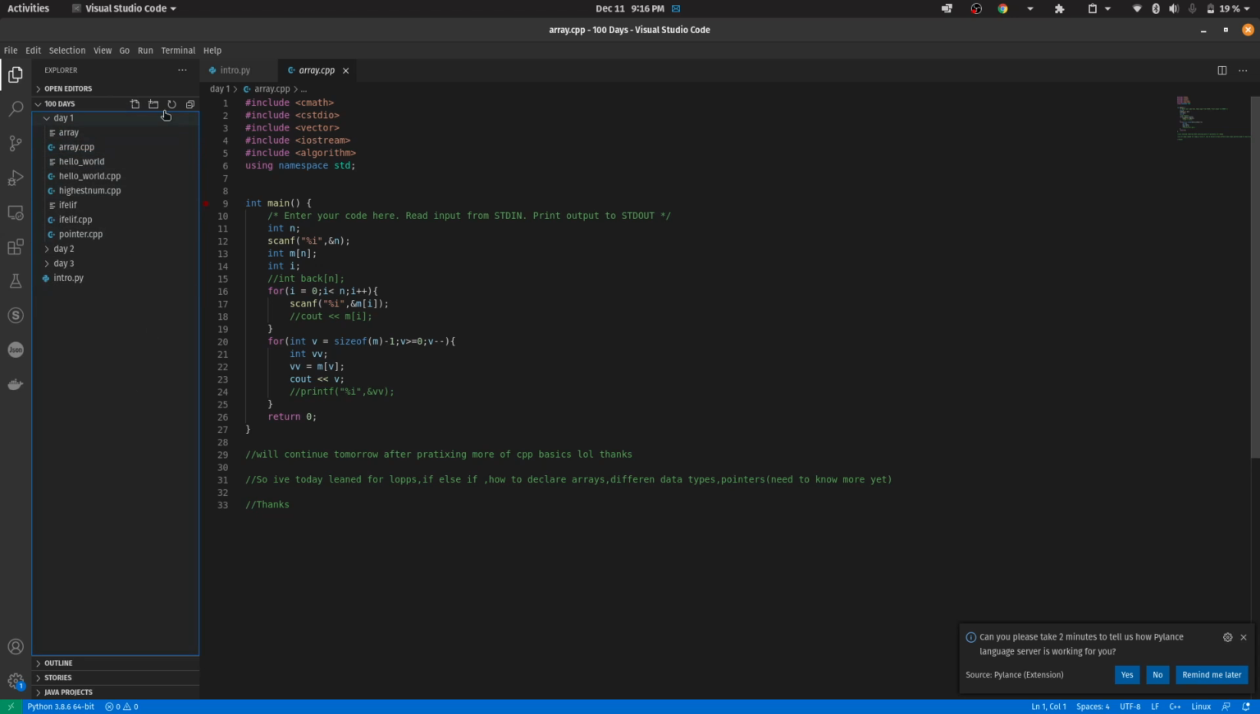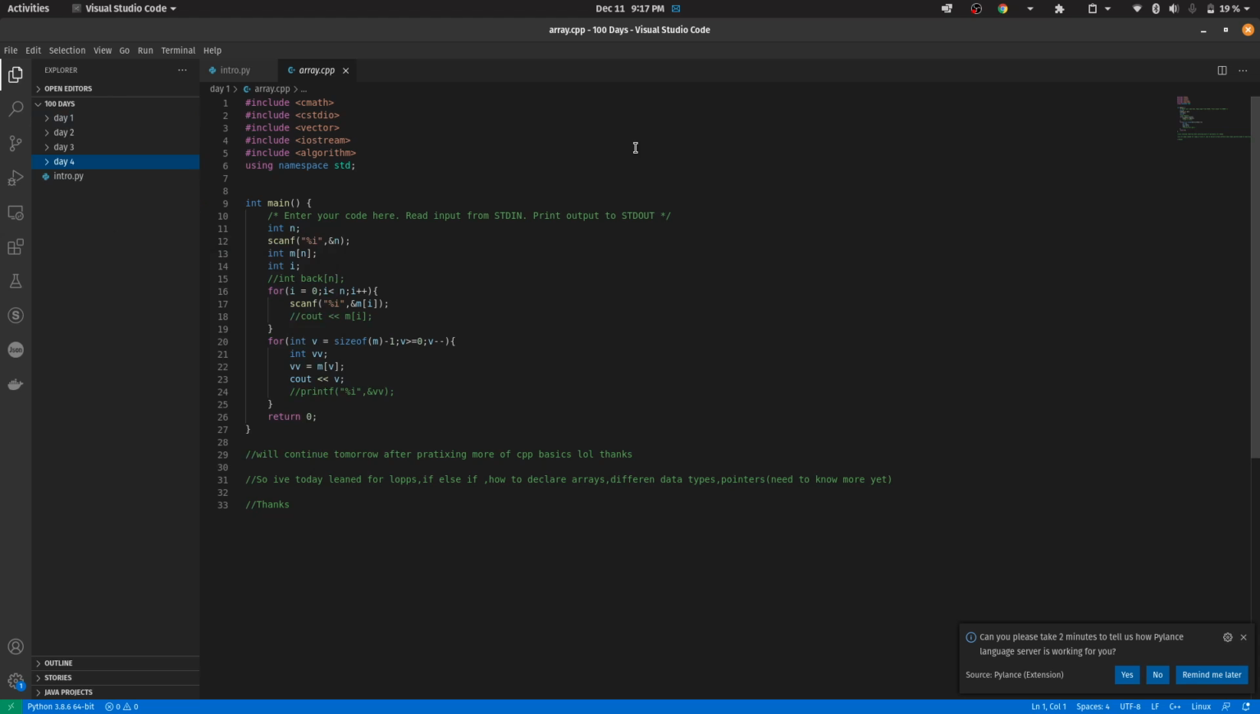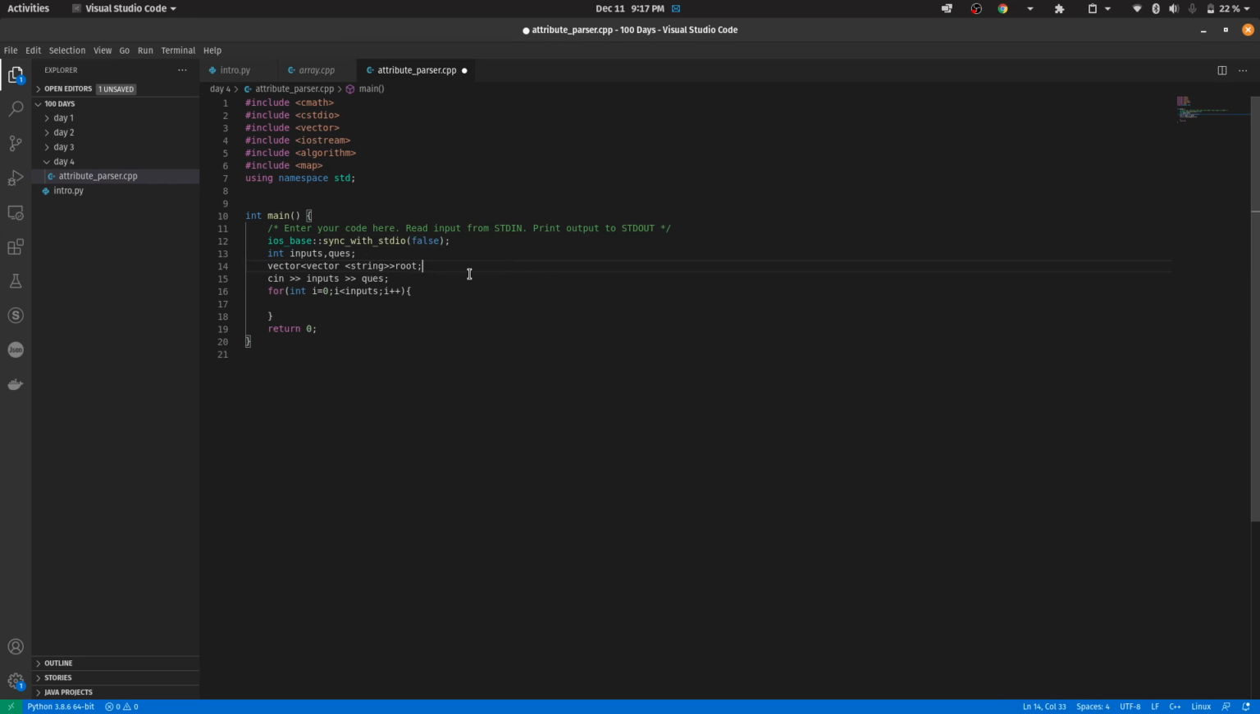Now let's just create a folder. Not in here. Then a file, attribute parser.cpp. I already wrote some code. We can actually use maps and vectors together.